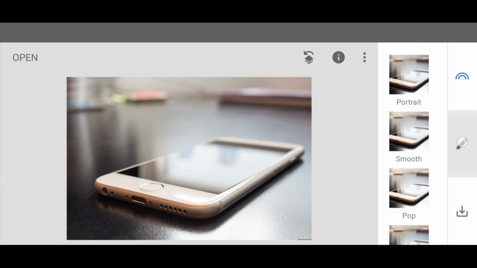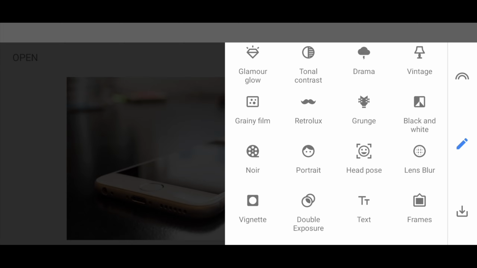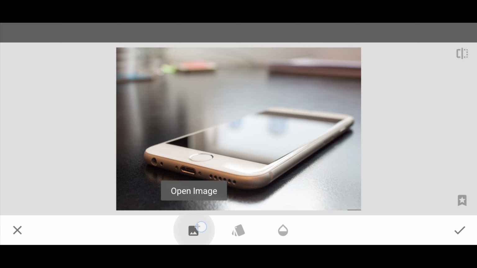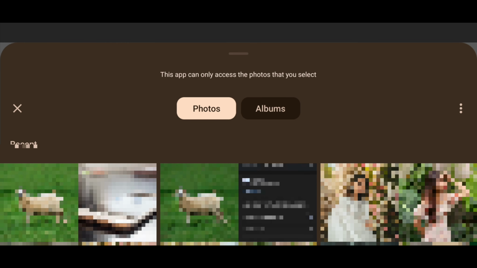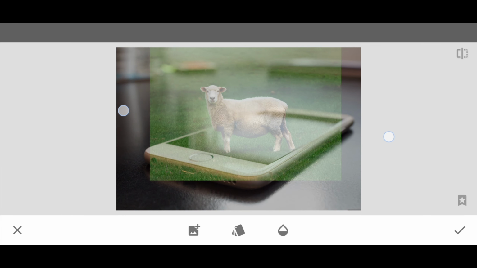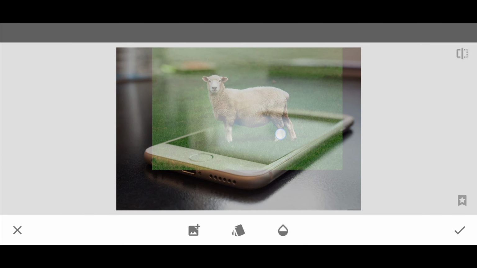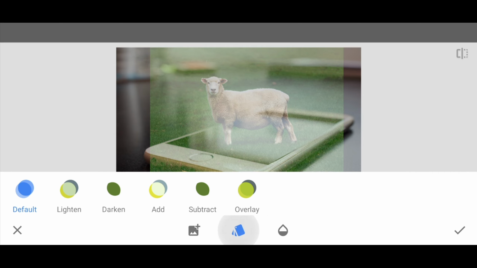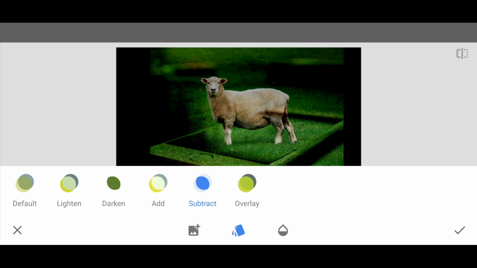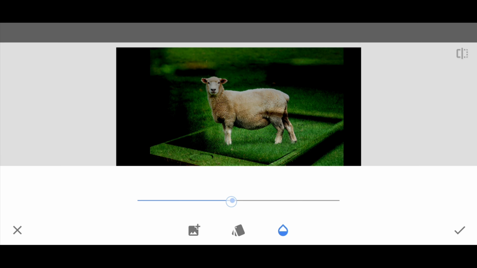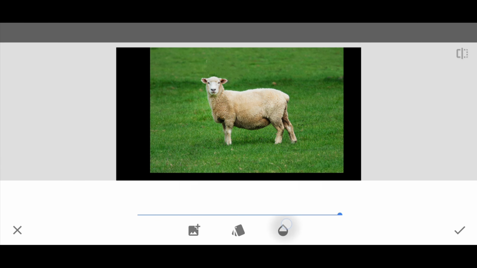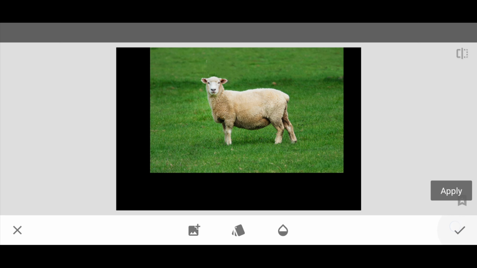Now just click on toolbar and simply select the double exposure tool. Now click on open image and add the second photo. I'm adding a ship photo. Now place the ship photo neatly on the mobile screen like this by dragging with the 2 fingers. Now click on style and just apply the subtract style. Now click on opacity level and just make it full like this and simply click on apply.